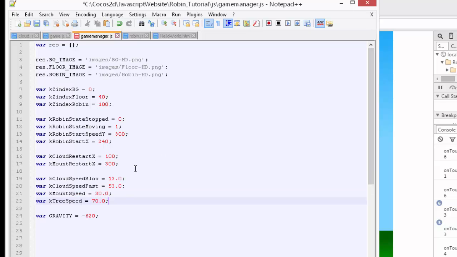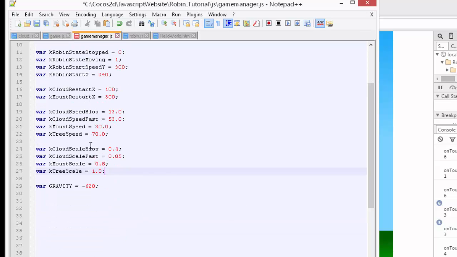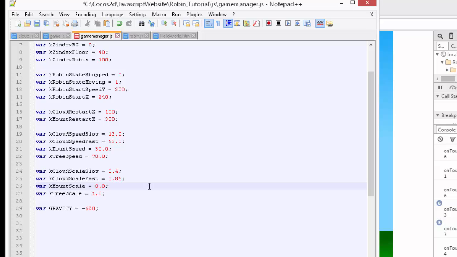For the speeds, we're going to have a fast and a slow cloud, the mountain speed and the tree speed, like so. I'm going to define some scales in here because the slow cloud will be smaller than the fast cloud to give a perception of depth.